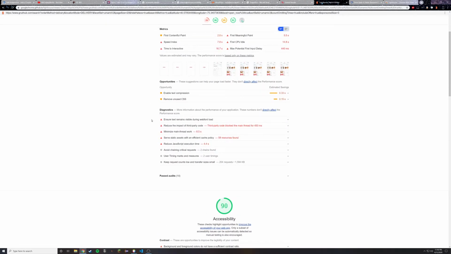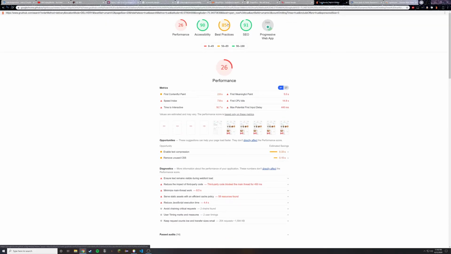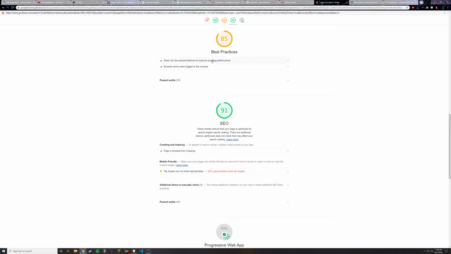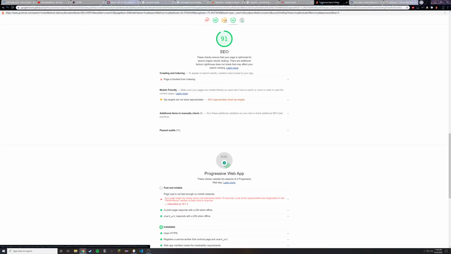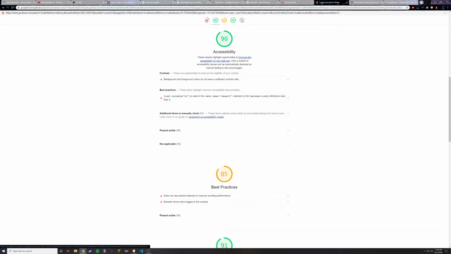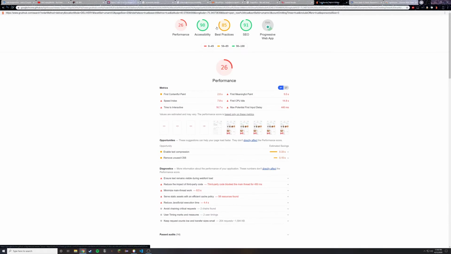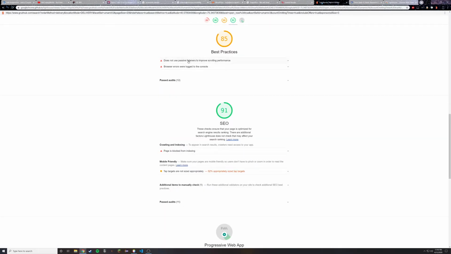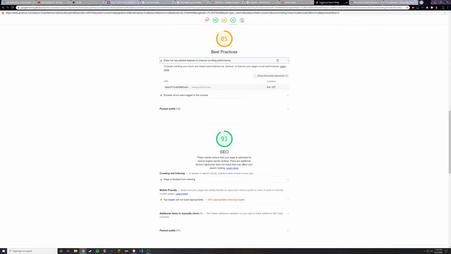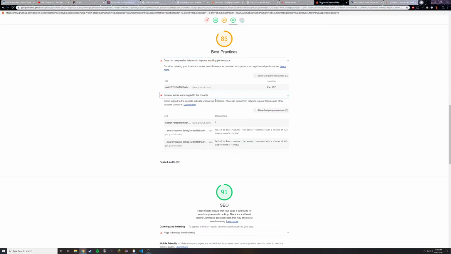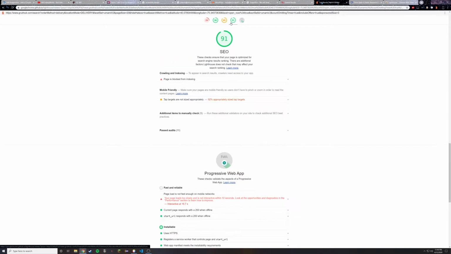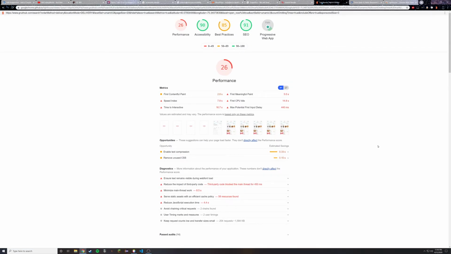And so the thing is, you run these reports, and if you're building your own website, here's unlocking the console. You can run this, and it'll tell you what it thinks you have wrong. So let's say you go to best practices, it does not use passive listeners to improve scrolling performance, and it had errors when logging to the console. And it gives you feedback on what to do, and you can work that into your own web app.